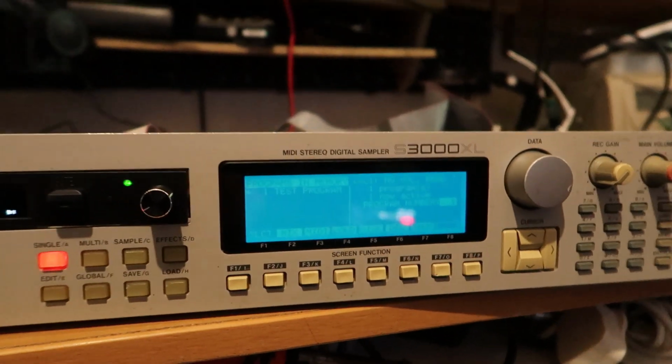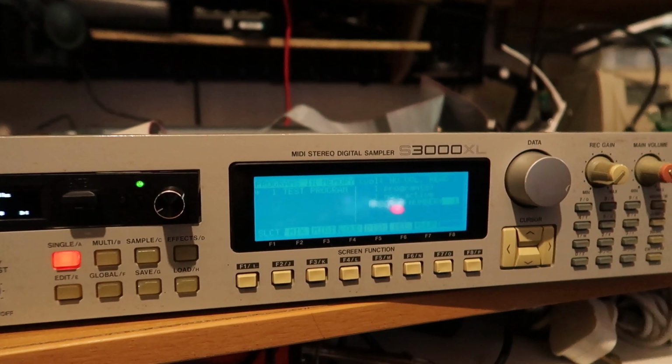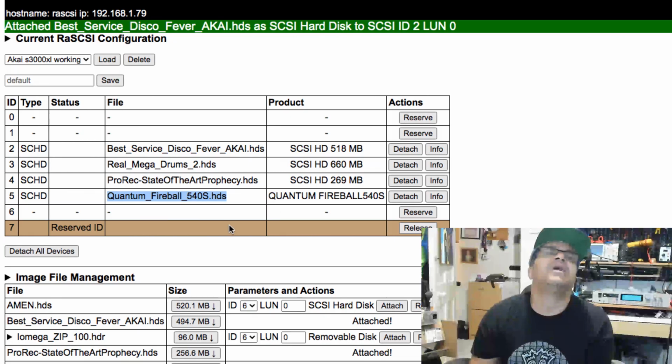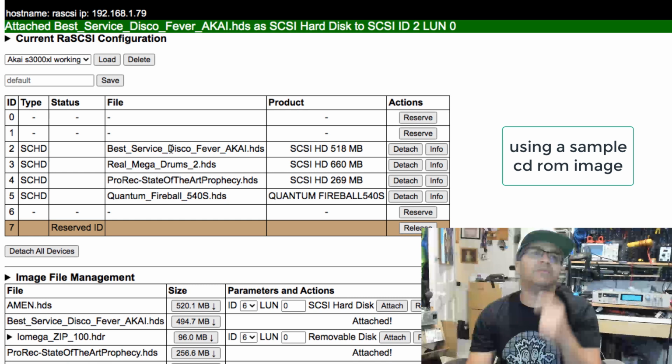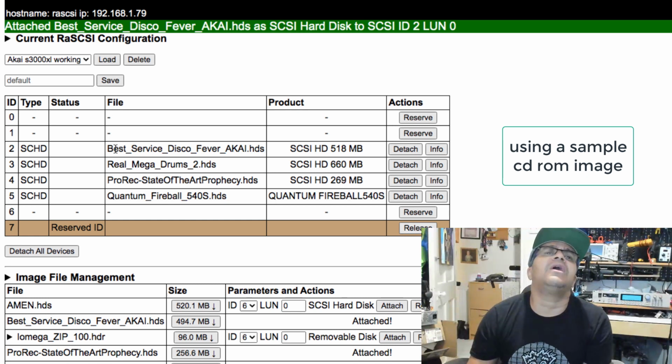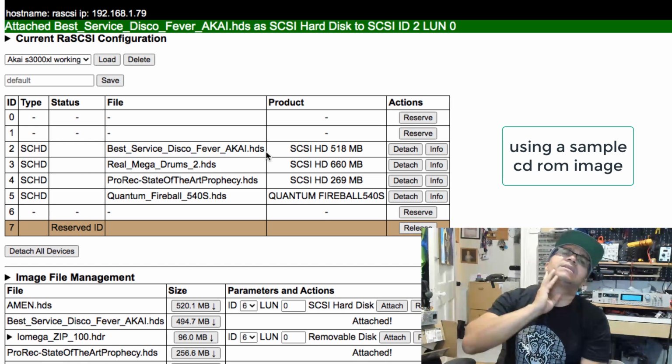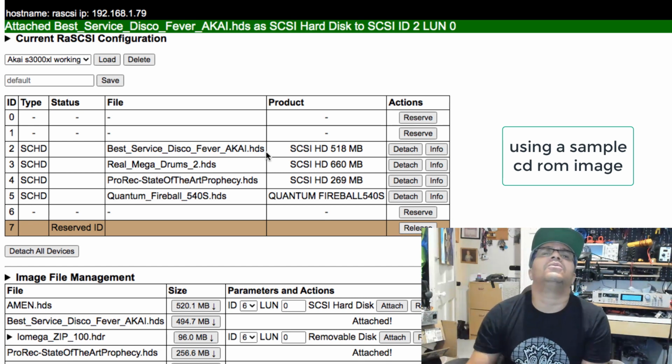Right, guys, let's go and check out the web interface, and I'm going to show you how that's all set up and how it all works. As you can see here, at the moment, I have got a Best Service Disco Fever CD-ROM.